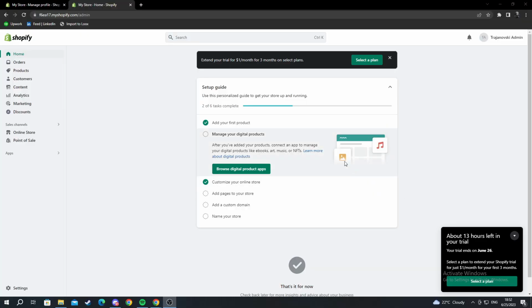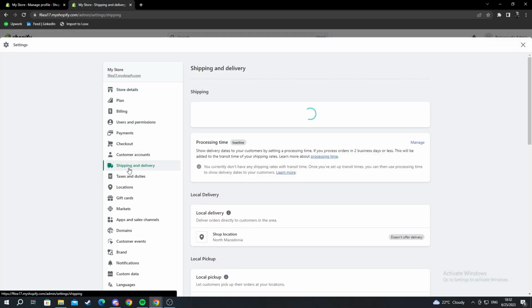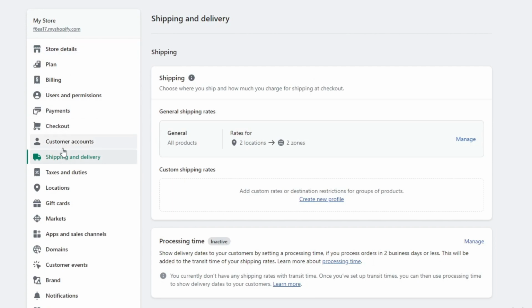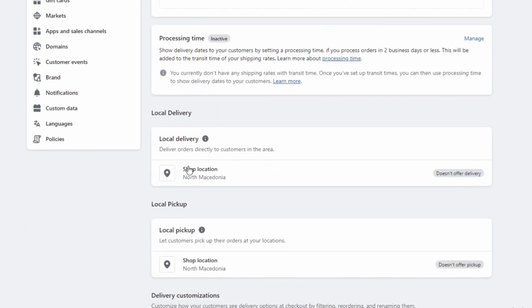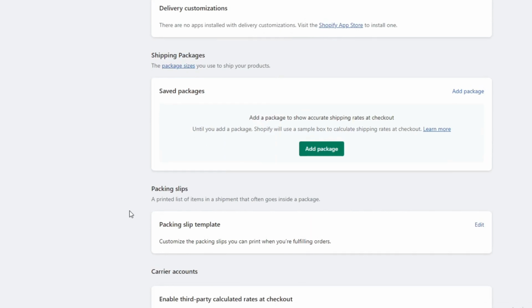So we start off on the home page of Shopify. We go to the left and scroll down to settings. We open up settings, and then go into shipping and delivery on the left. You can see we have two locations and we are delivering to two zones. We also have local delivery and local pickup, which are currently not turned on.